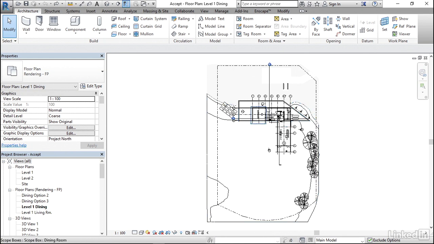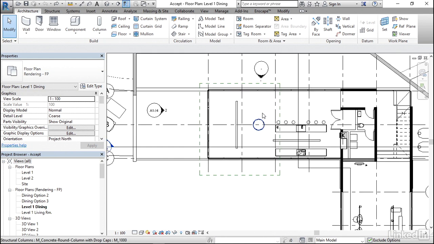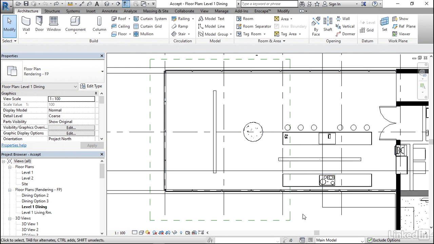To accept a design option, I usually like to zoom into the area that I'm getting ready to accept that option for. The reason why I zoom into the area is just to make sure that I've accepted the correct design option and not accidentally selected the wrong one. In this case, I've spun the wheel of the mouse in order to zoom in to the dining room area.